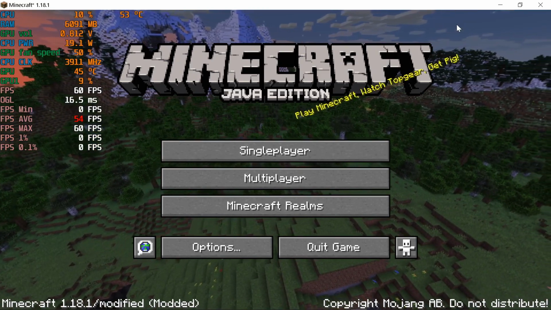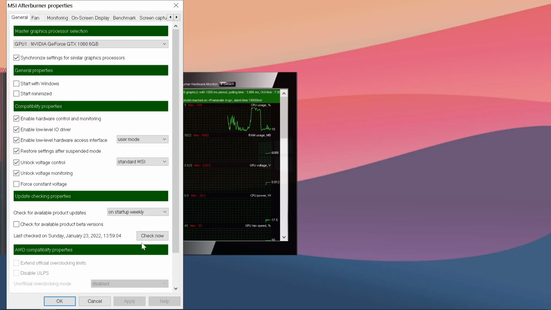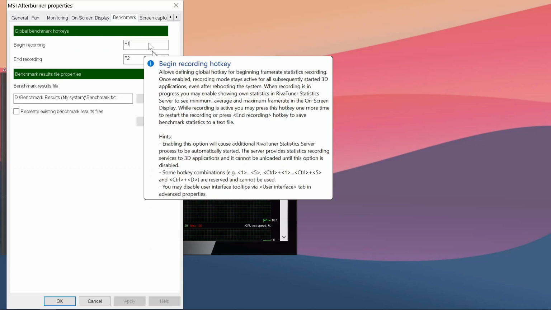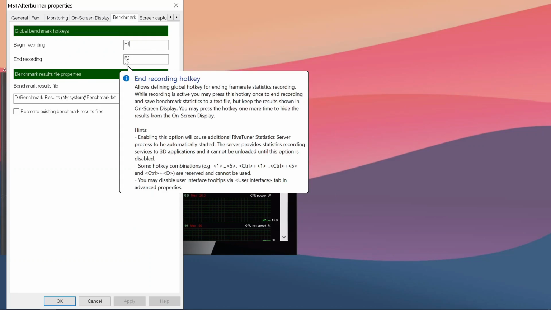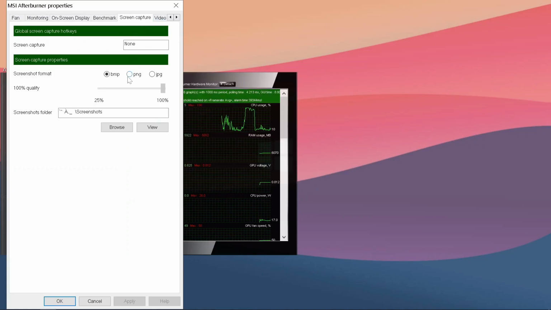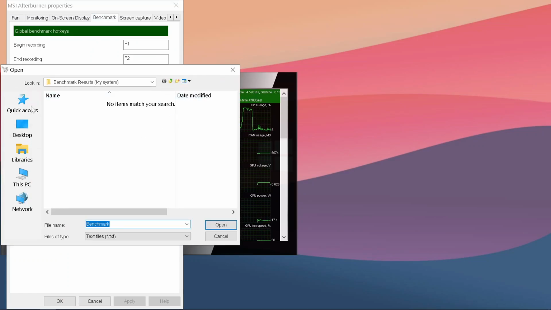So finally, we are now in Minecraft. And now, to activate benchmark mode, go to settings, benchmark, and pick any key that you want. But I hope it's not one of the in-game keys because it can distract you. So begin recording is F1 and end recording is F2 for mine, but you can change it to whatever is on your keyboard. So click apply then OK. Screen capture, you can actually do screen capture, but I recommend 100% quality. And also in benchmark, I forgot, make sure you browse to where you want to put your statistics.